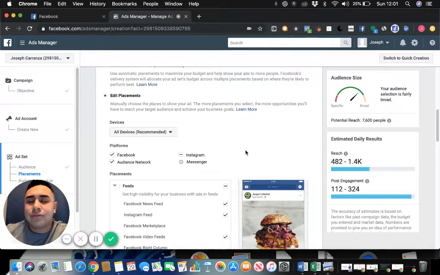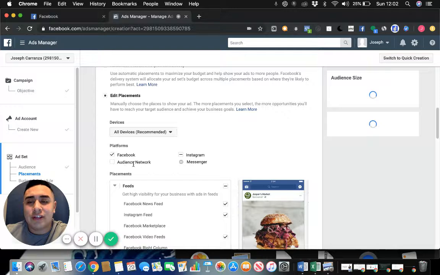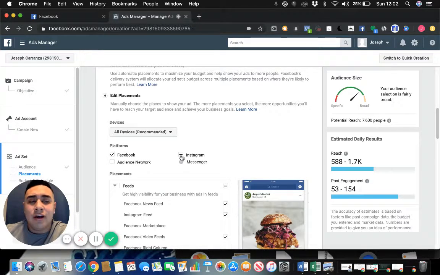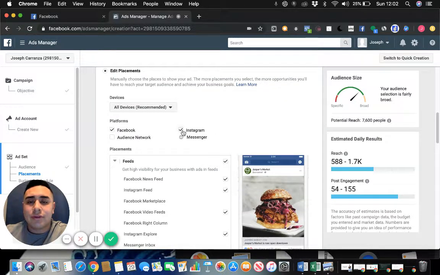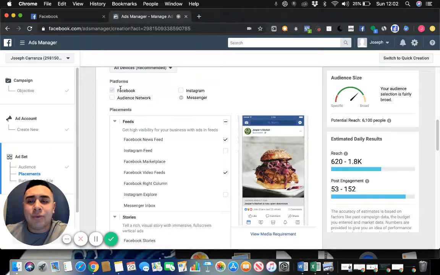So like I said, you could always choose these platforms to run it, but from my experience, I just like Facebook a lot better. So let's click off the audience network. You could do Instagram as well, Instagram newsfeed, but just for the video, I'm going to check that off. Check that off. There we go. So now we just got Facebook highlighted.